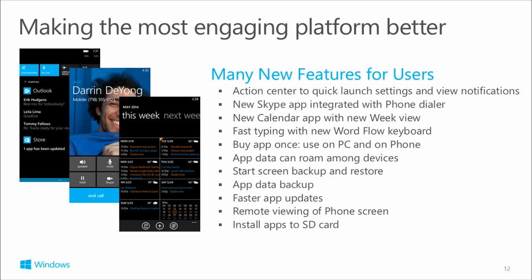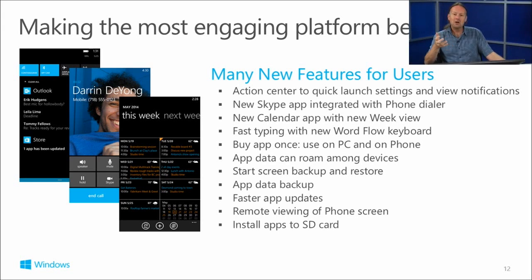There's the ability, if you buy an app for the PC, to also have the rights to install it for free on the phone, and vice versa. App data roaming among devices, start screen backup and restore. So now if you buy a new phone and plug it in, and any of you who have done this will know, you can choose to restore a backup from a previous phone, and that would restore your apps and that sort of thing.